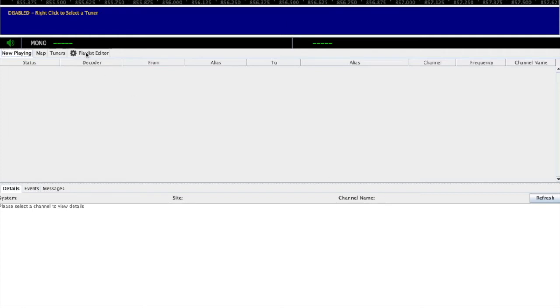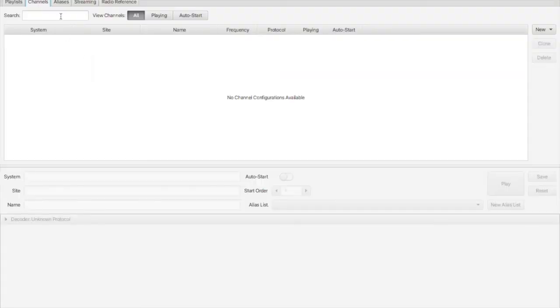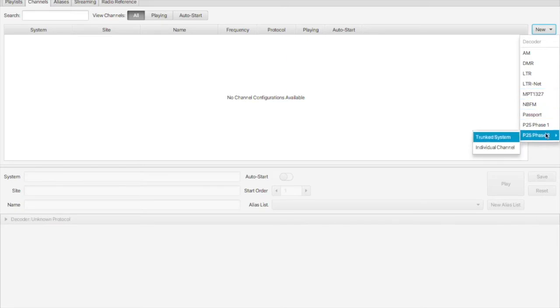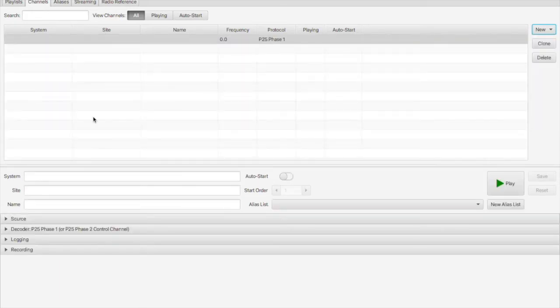So again, you want to come over here to playlist editor. First, you want to start with the channels tab. You're going to click new, and you're going to have all of these decoders as we talked about last time. Again, AM, DMR, LTR, MPT 1327, narrowband FM, LTR Passport, Phase 1 and Phase 2. The system I'm scanning is a Phase 1, so I'm going to click Phase 1. And you're going to need some of this information.